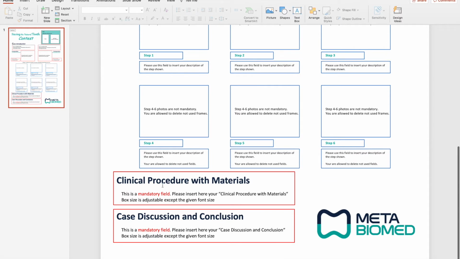At the end, we will have a space to describe the clinical procedure and the materials that were used during the treatment. In this case, you will describe the stages of the treatment and the materials that you use. All the materials from Meta Biomed that you use should be mentioned in this area. We also have a space for a clinical discussion and the conclusion. You can cite articles in this area, and if you want to provide a personal conclusion, you can do it as well. It will depend on the participant.